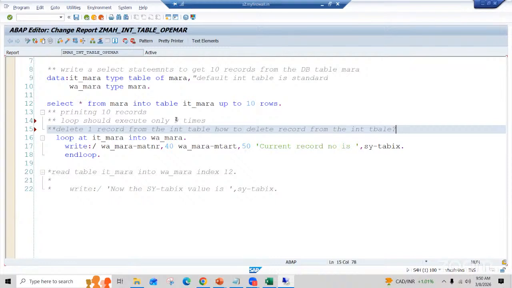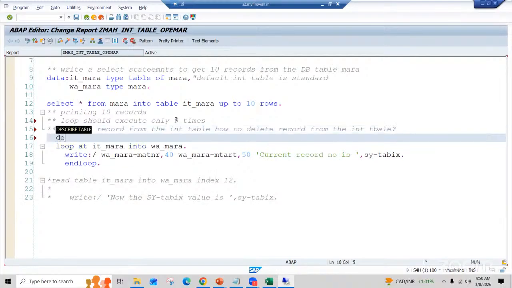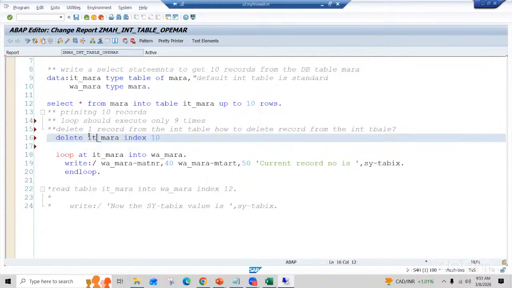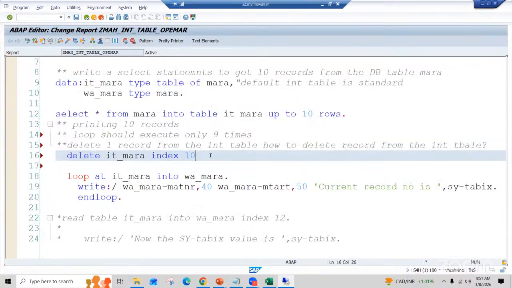DELETE it_mara INDEX 10. Index 10 means the 10th record, right? Apply this one, no problem now. But don't give MARA here, all records will be gone. A big problem on the server.